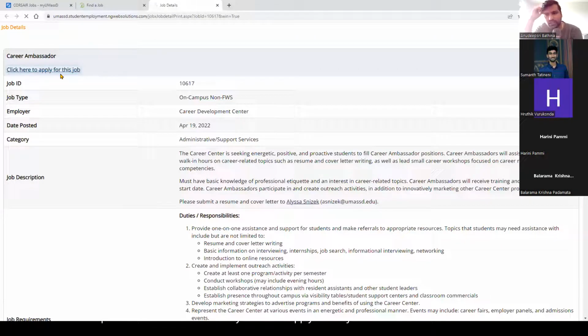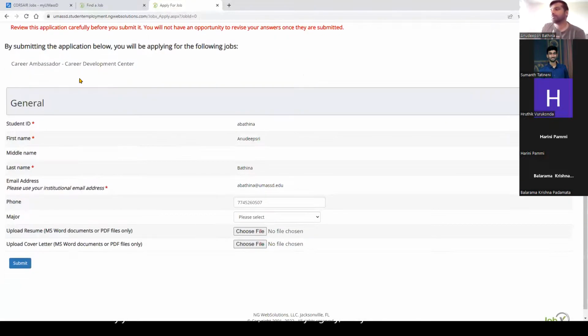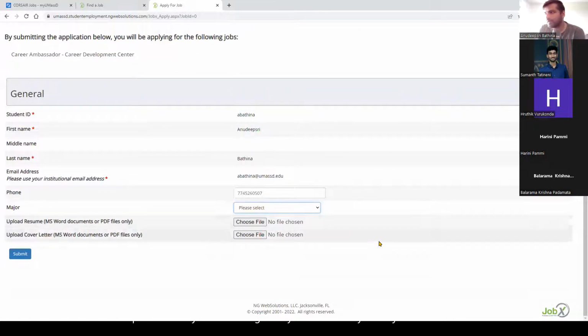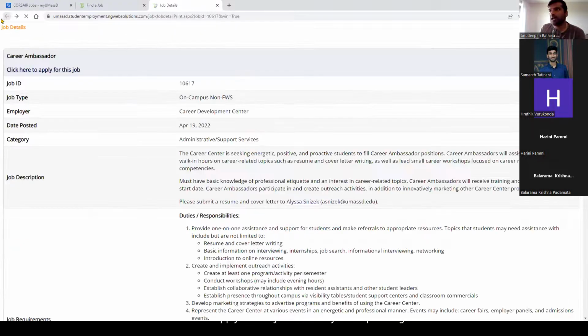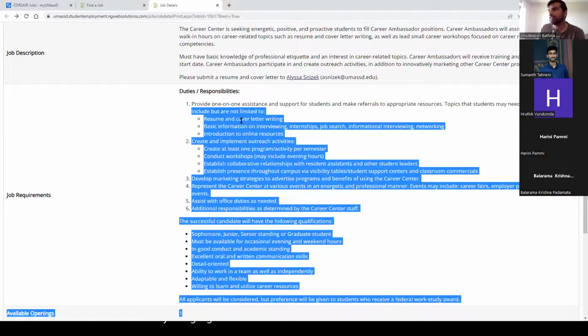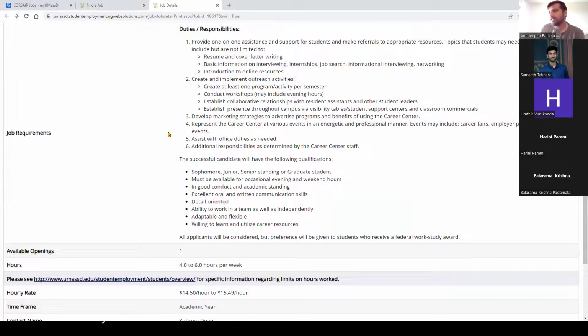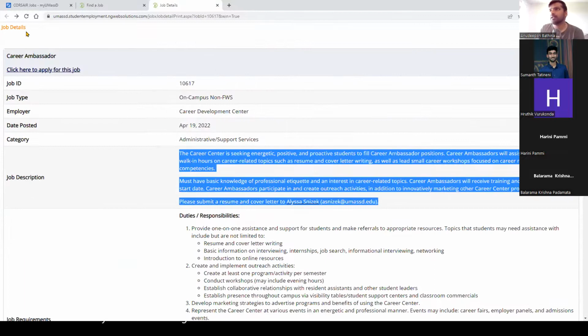Ideally, you can't work 20 hours a week. Not ideally, legally, sorry. So this is pre-filled and you can't change it, and you can choose your major here and use your resume and cover letter and apply for this job. When you're uploading a resume and cover letter, make sure you highlight that these requirements are fulfilled, and that this job description is achievable, in your cover letter, right? So make sure that you do that and apply for the job.